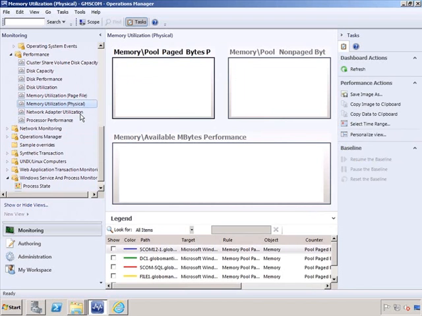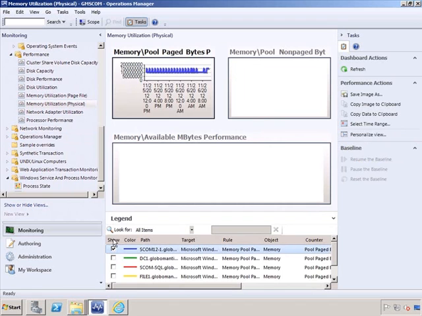Going back to Windows servers, we can get some information about memory. Now, it's a little hard to see some of these graphs at this really low resolution. But again, it tells you about memory that's been added to the system.